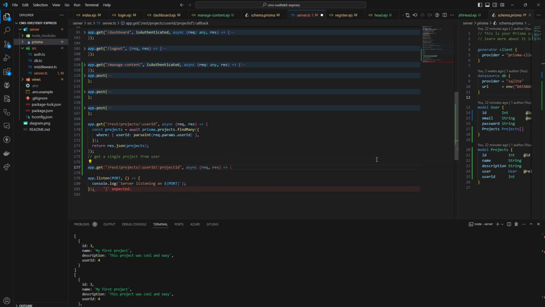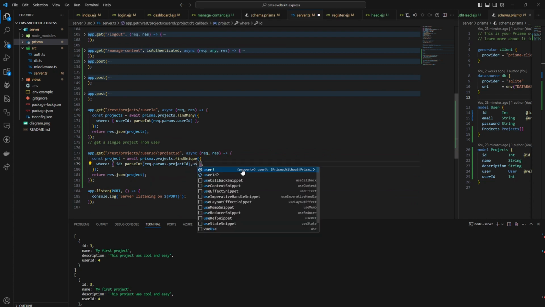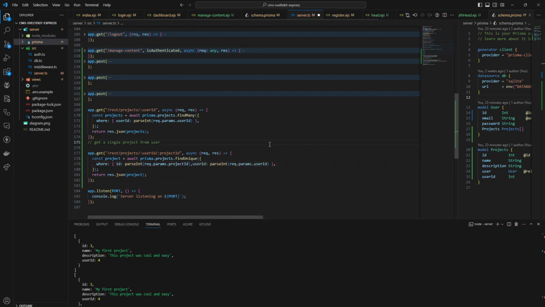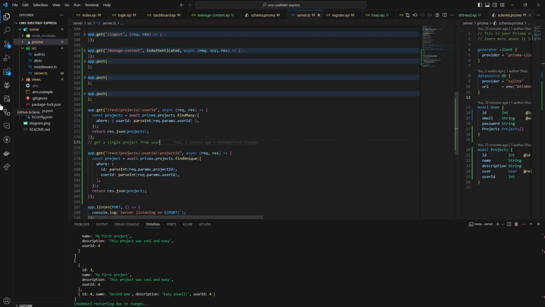App.get projects user ID project ID from a user, parseInt, and user ID this one. REST projects user ID. Let's see if this was the trick. So let's grab the one with the ID of 3. Yeah, and as you can see, this is how you can get a specific project. So this is all I want to show you, and now I want to show you how you can use SvelteKit to consume this API.